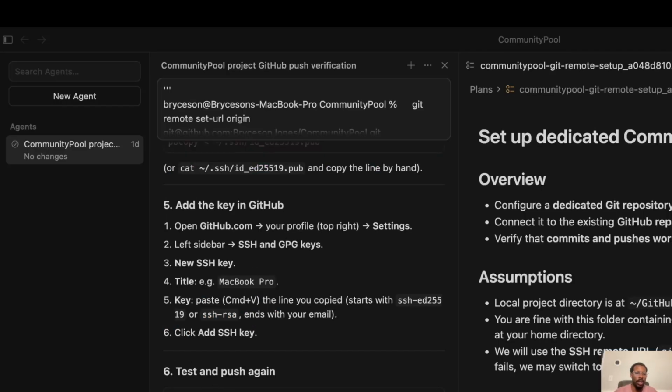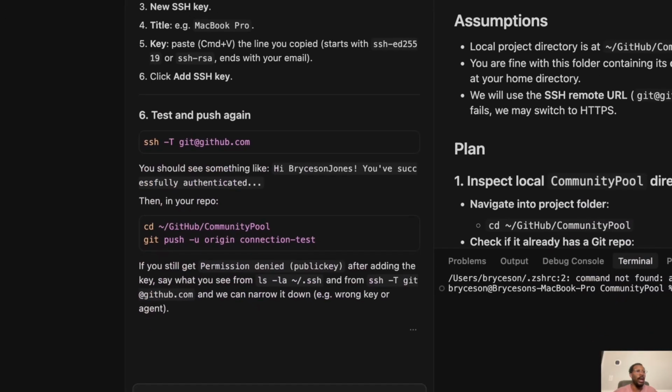I tested and pushed again, and I got and successfully authenticated in my actual terminal. So that is very good to go. And now that I have changed into that directory for community pool, and then again push the origin connection test, I am seeing in my terminal that I can now create requests to push this project up to my online repo. So I think we're good to go in terms of now starting to actually generate our services now that we can push our changes up to GitHub.